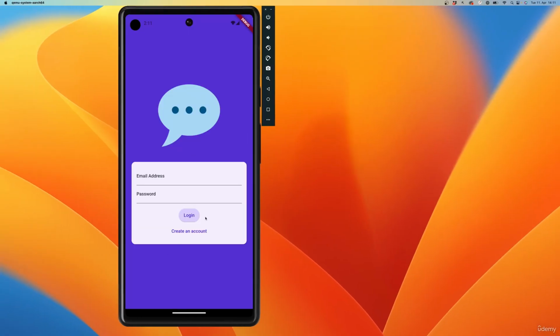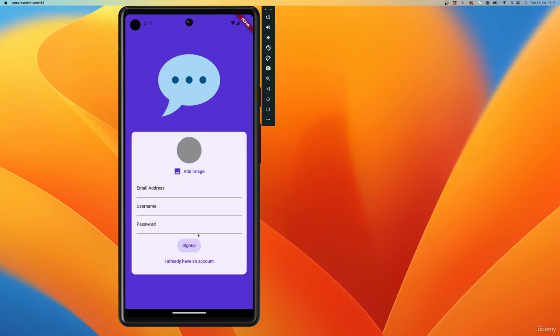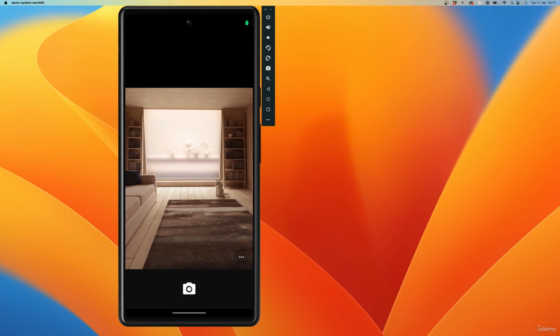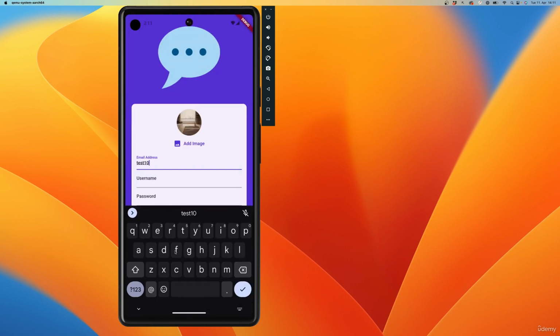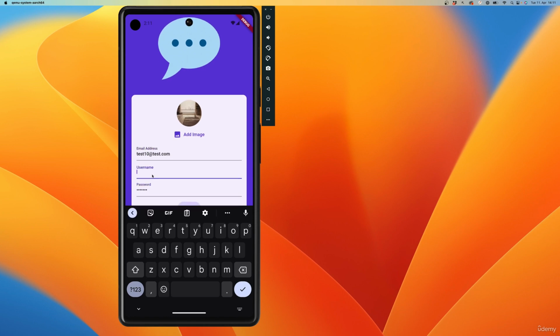log out again, and we don't see the username field here when logging in. But if I create an account, I now do see it here. So now again, we can take a picture here, use an unused email address and a password, and then here also a username like max1.